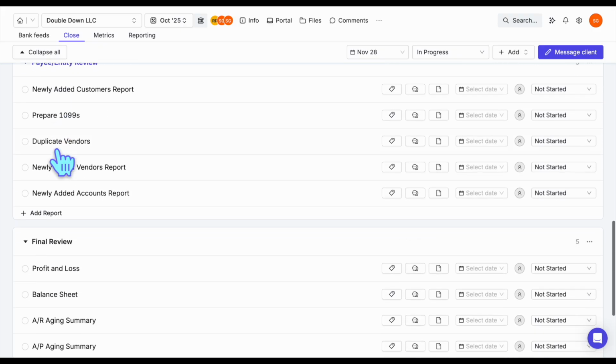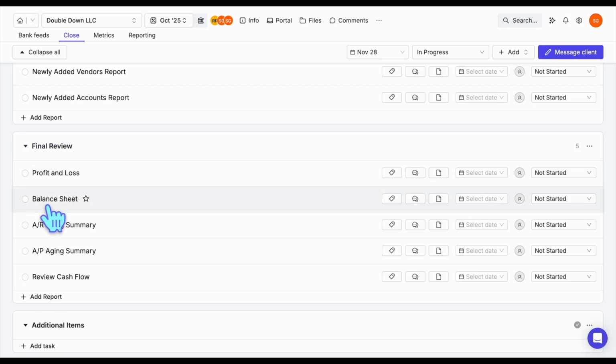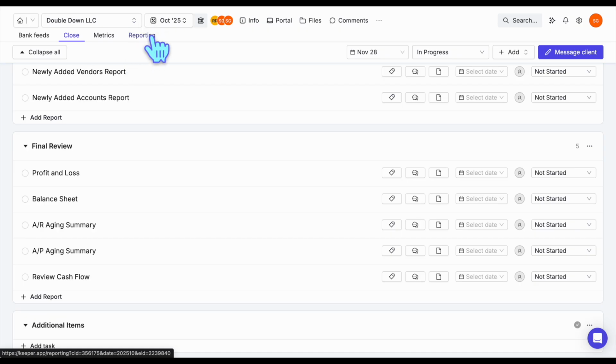Once everything looks good, you can review the P&L, balance sheet, and other reports in the final review section and send out month-end reports directly from Double by clicking the reporting button in the top left corner.